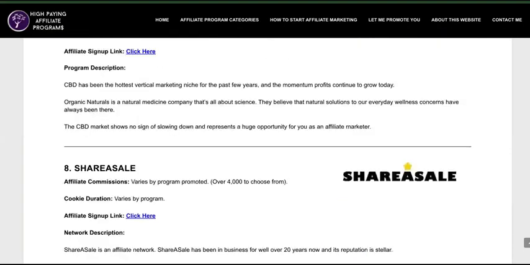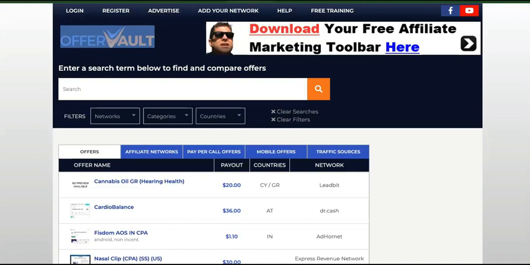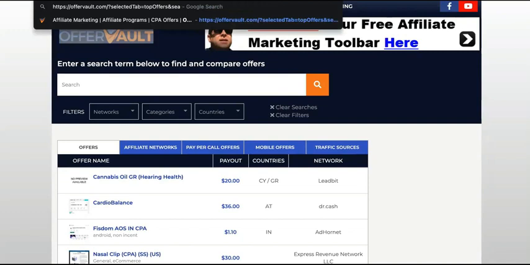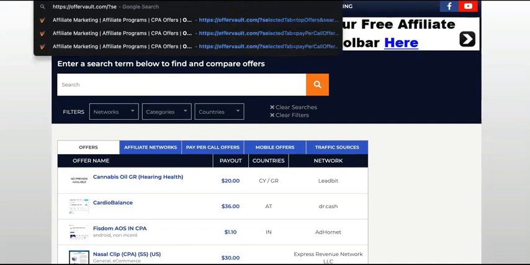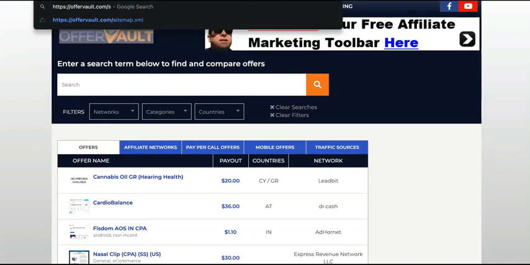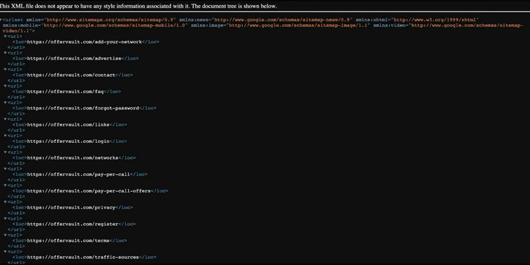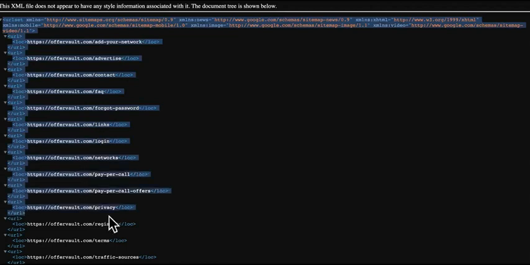This is what you want to do. All right, so I'm going to come back over here to OfferVault, and then behind OfferVault, we're going to put a forward slash. Watch this. We put the forward slash. Then we want the sitemap. You're going to put sitemap. Now, this won't work for every single site, but this will work for most sites. Okay. So now we're going to copy this. We're going to copy the sitemap.